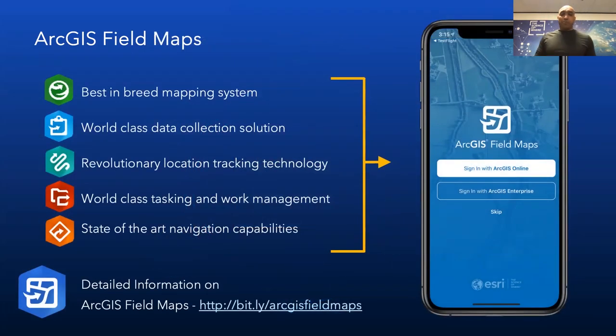Bringing these foundational apps together, we will provide a single app for exploring maps, high accuracy data collection, location tracking, and workforce and navigation. Sam touched on the phases earlier as well. Phase one, focusing on the premier app for mobile devices. Phase two, workforce coordination. And phase three, turn by turn.